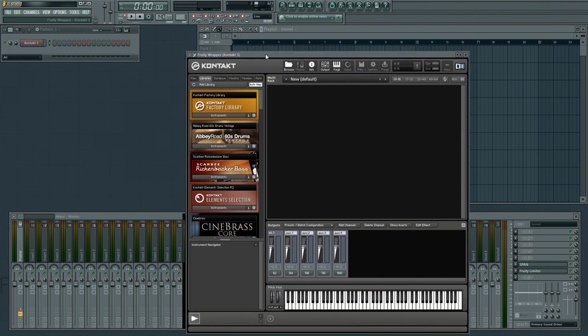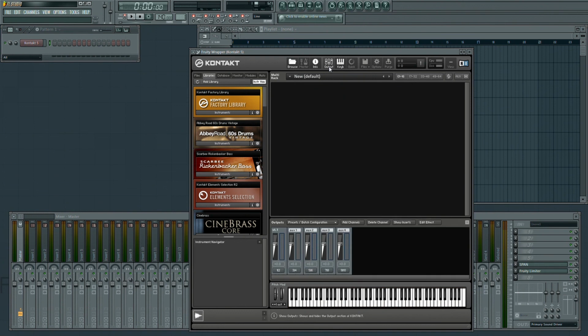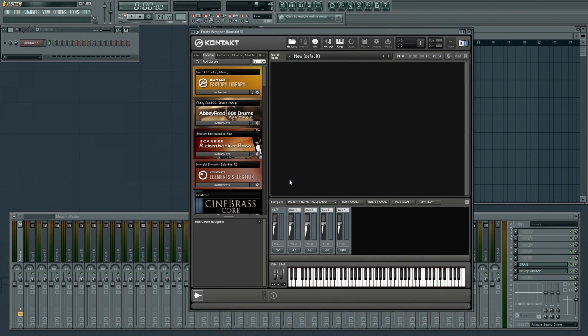It's also worth mentioning that 16 out is 16 mono channels, and most instruments are stereo, so 16 mono channels is actually 8 stereo channels.